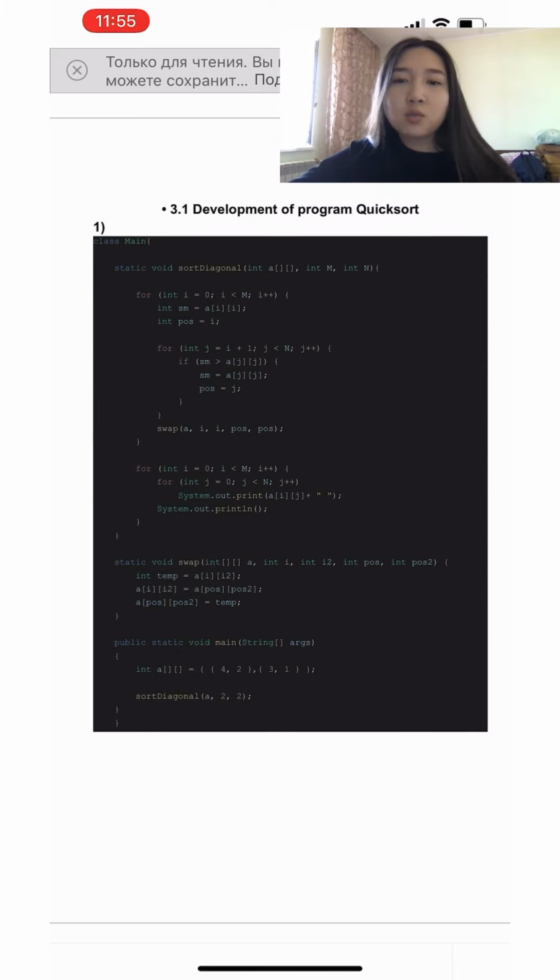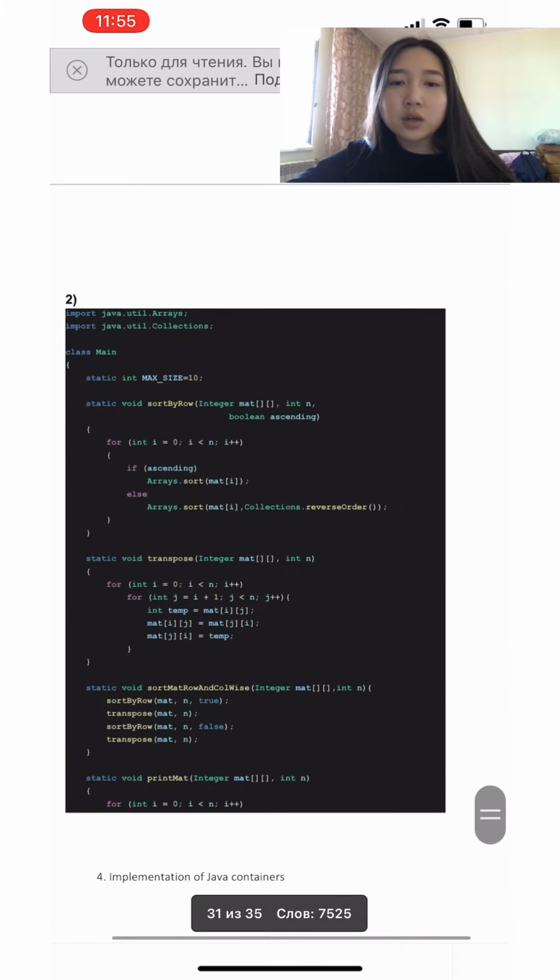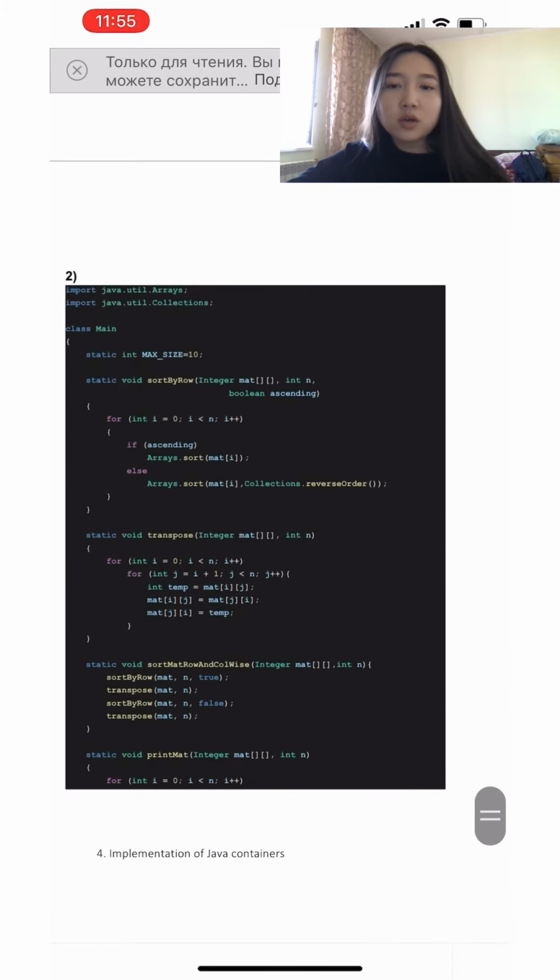In both pictures there, I wrote the code where a matrix is sorted by columns and rows. You can stop the video and see my code here, and I hope it's understandable. In this code, our quick sort works.